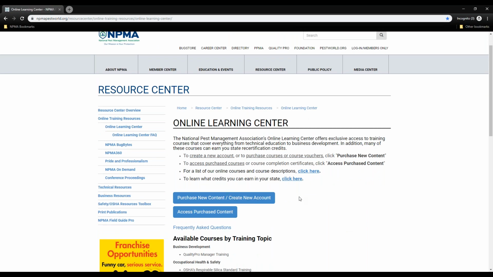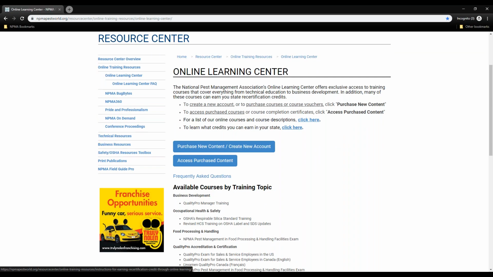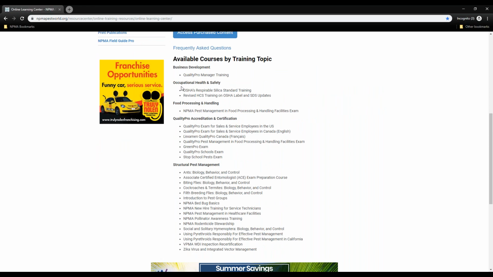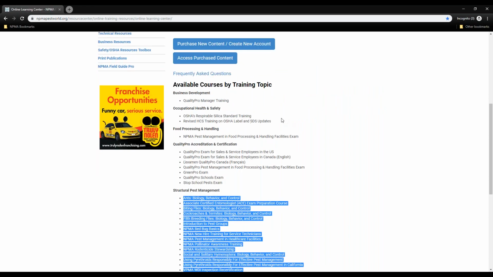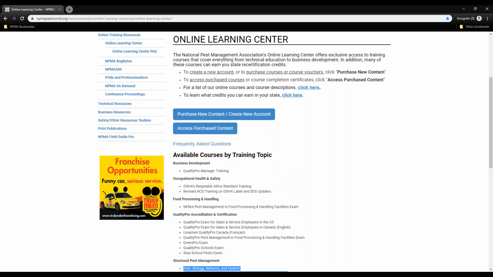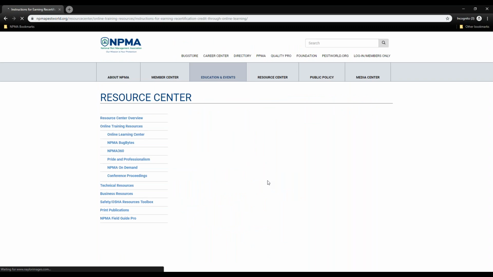Some things to note about this page in addition: Griffin mentioned that page where it says license and certifications, that you could finish or skip that page. That's relevant information if you're using the NPMA and QualityPro Online Learning Center to earn CEUs. So most of these structural test management courses and the OSHA, I think some of those courses are eligible for online CEUs. And you can click here to learn what credits you can earn in each state.